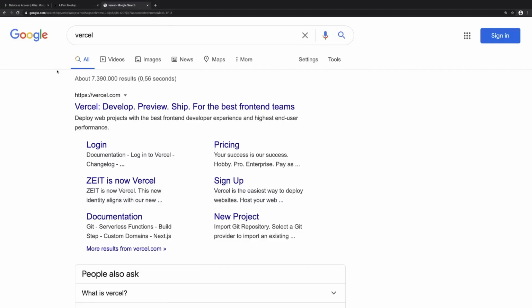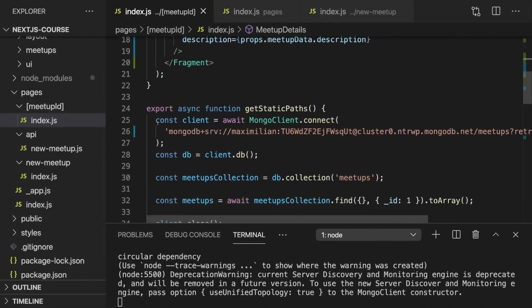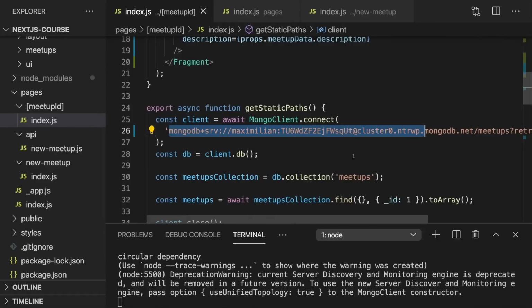Now, when it comes to deploying Next.js apps, there are different hosting providers you can use. And there are different ways of configuring your project as well. You can, for example, use environment variables to hold things like your database credentials. I'll not dive into that here. I do in my full Next.js course though. But for this example here, we'll just keep the credentials stored here in this code.